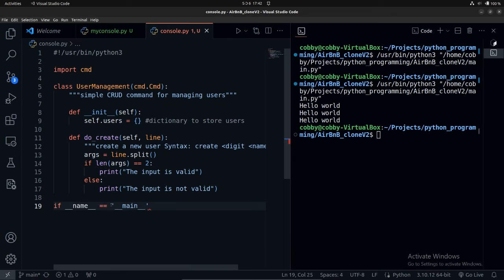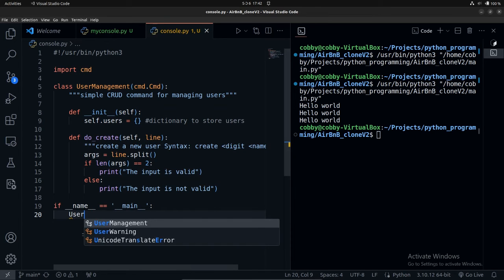Recognize, like, if it is the main program, right? That is what I used to just kind of remember it. If you are working with the main program, it's just best you put it here. And then you just want to call for your user management. And that is when we what?